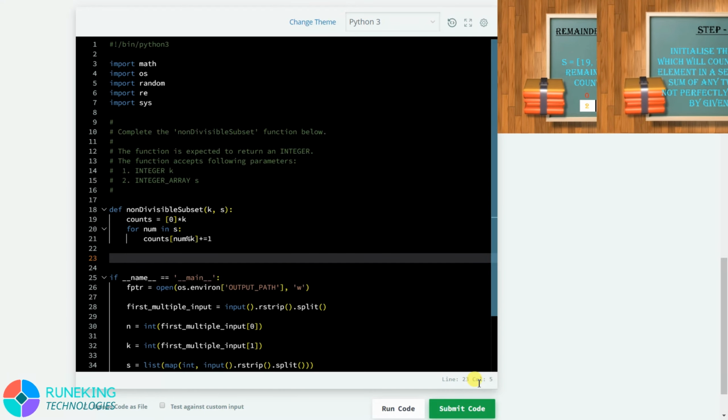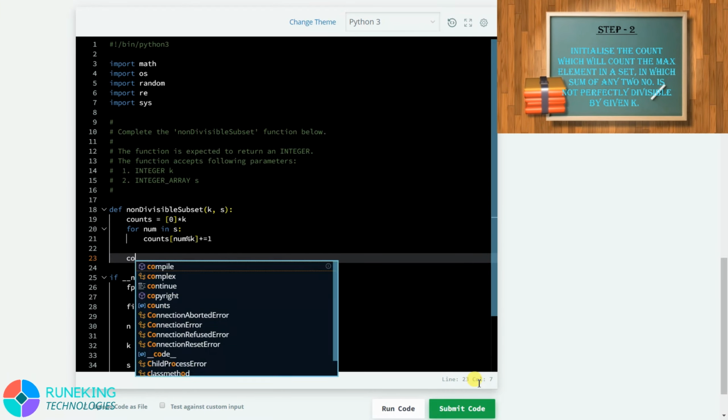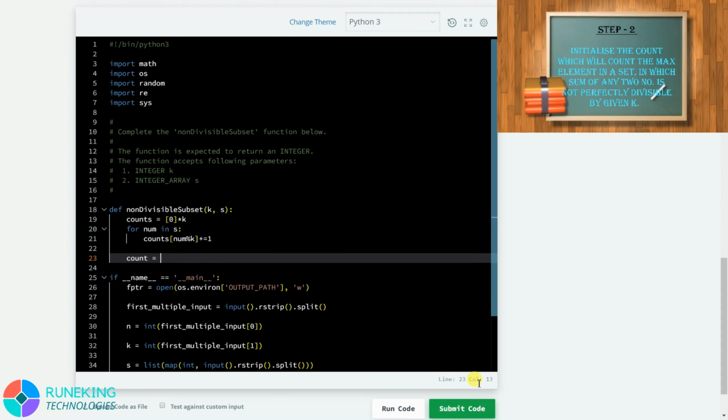So now let's come to step number 2. We will initialize a count, which will be 0 initially. It is a count which will count the maximum number of elements in a set that are not divisible by k, or you can say the sum of any two elements in that set is not divisible by k.